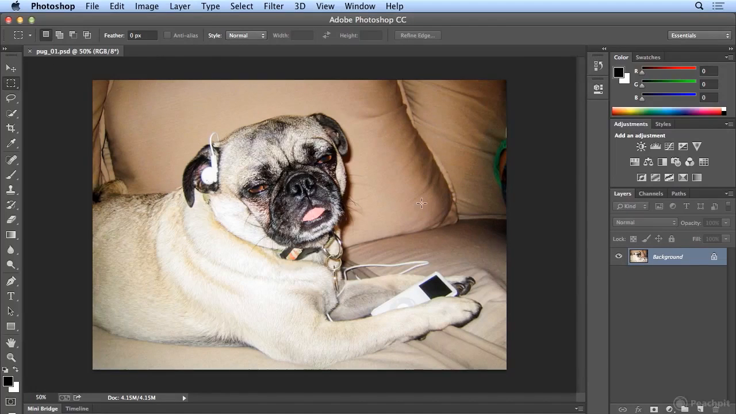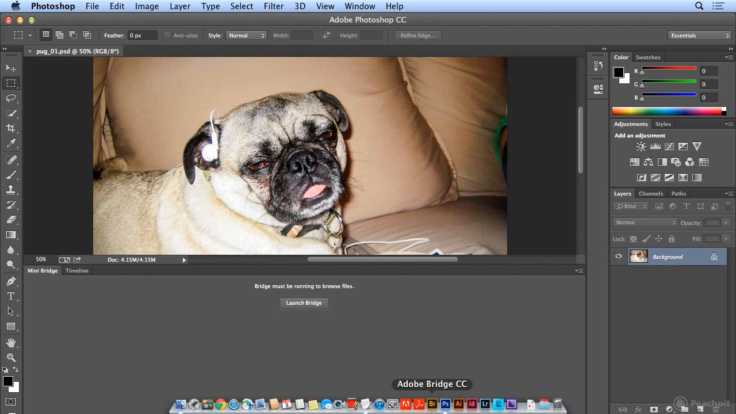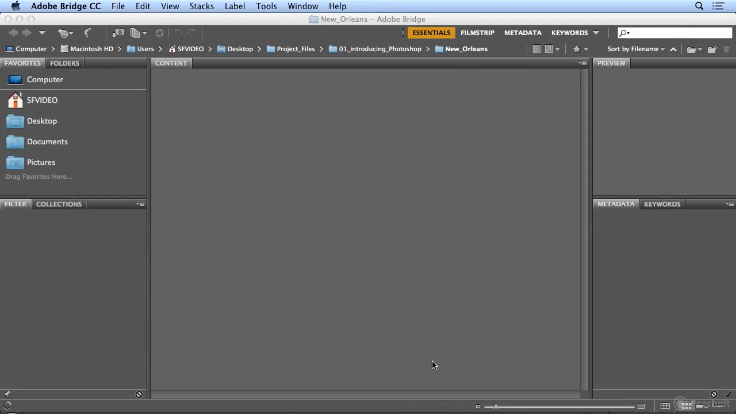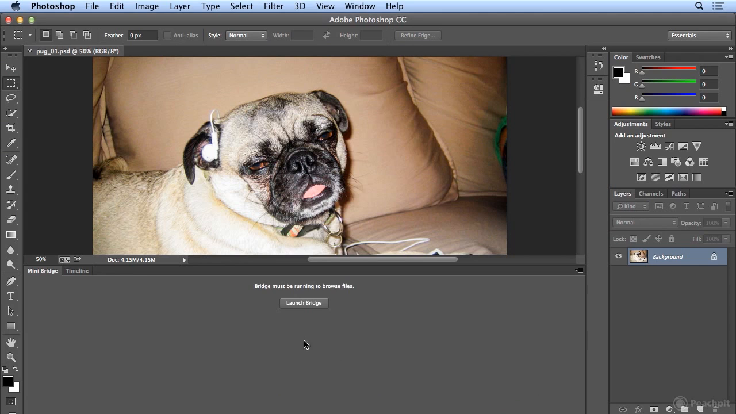My favorite way to open files is with Mini Bridge, which has been there for a couple versions. But I did leave this warning here to let you know that Adobe Bridge ships with Photoshop, and it's a separate application that you could launch that works with all of the Creative Suite or Creative Cloud products. So I can launch Adobe Bridge myself because I have a shortcut on my dock, or you could launch it, and I could come back to Photoshop and just tell it that it's launched. When I clicked Launch Bridge, it would have done it for me, but I wanted to show you opening it.